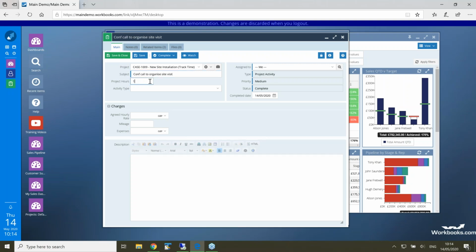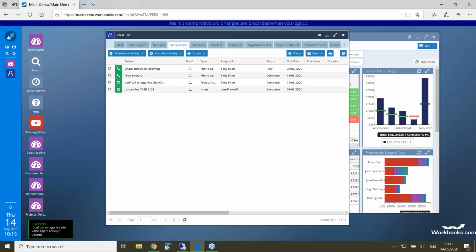Now this is project work. Now we were maybe online for an hour. The activity type, is it chargeable or not? So in this case, we charge for that time at agreed hourly rates. Did any mileage? No. Any expenses? No as well. So you can see very quickly, instead of filling in a spreadsheet, anybody can do this at any time without locking up that spreadsheet. Save and close, and it's recorded against that contact, just like any other activity.